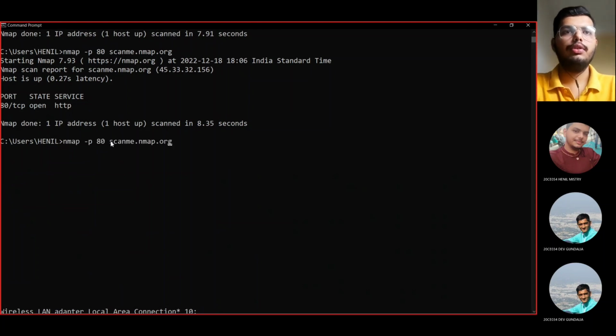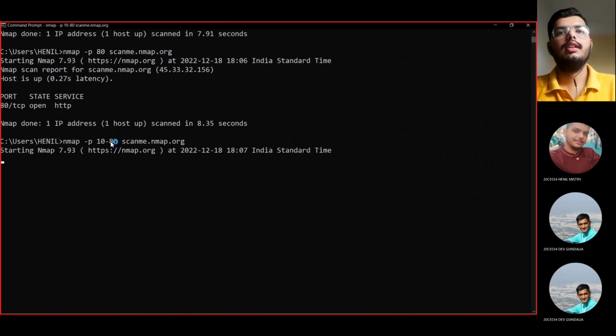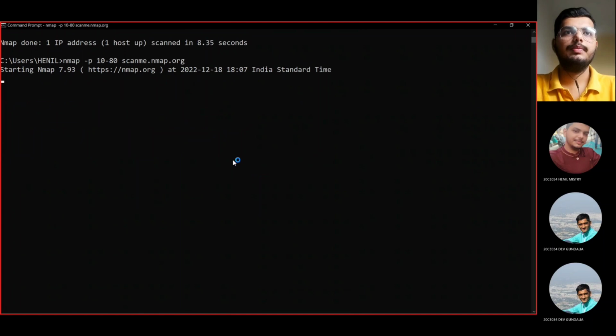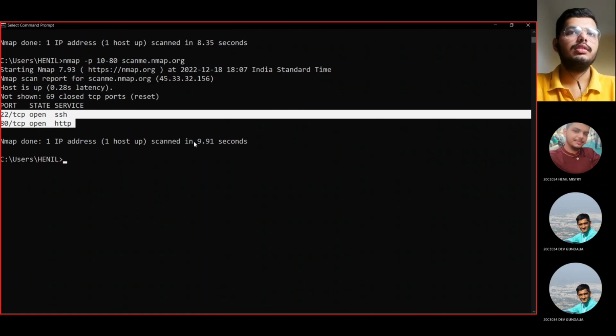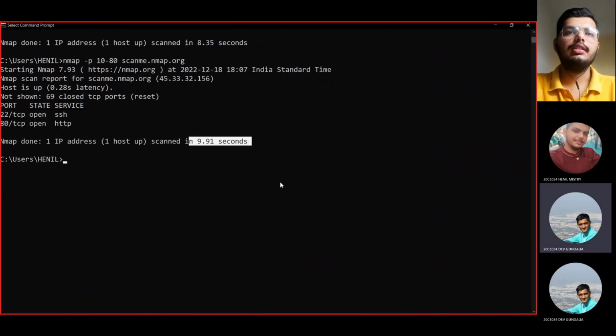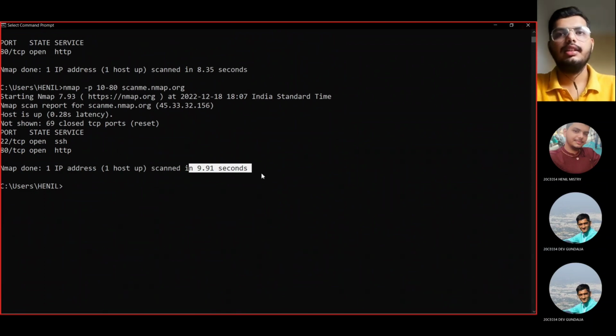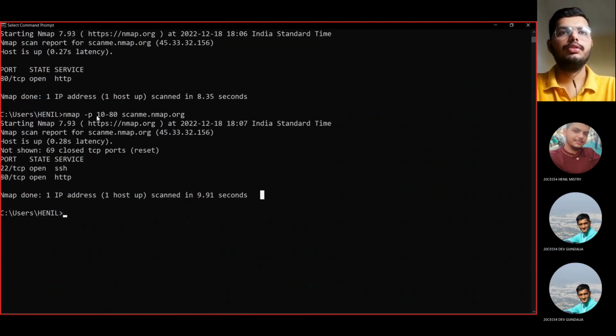It is very easy. If you want to scan a range of ports, then you can give a command like nmap -p and the range. The range we can specify by start port, hyphen, and the end port, and then the destination. Then it will scan for those range of ports only. See, it is giving us the two ports, and it has taken 9.91 seconds.